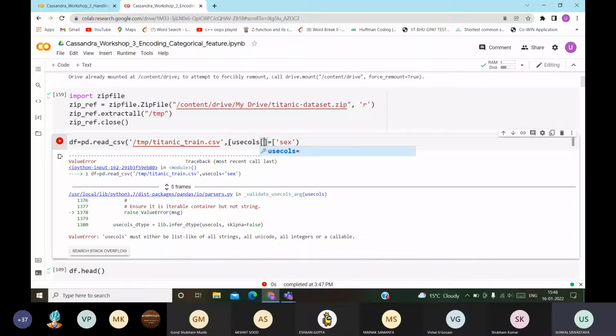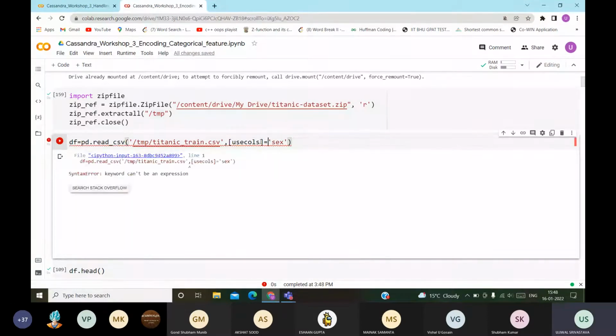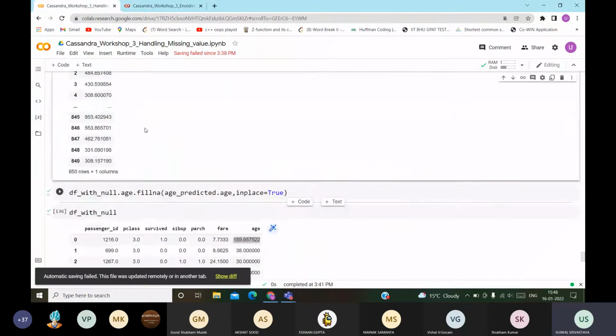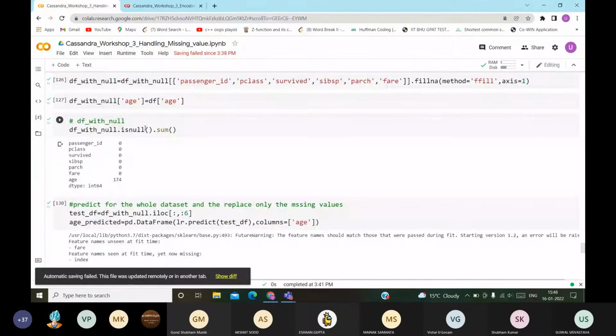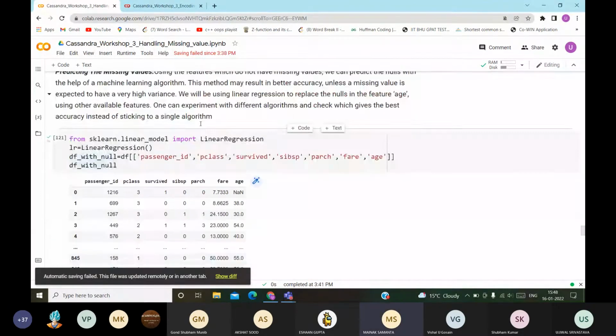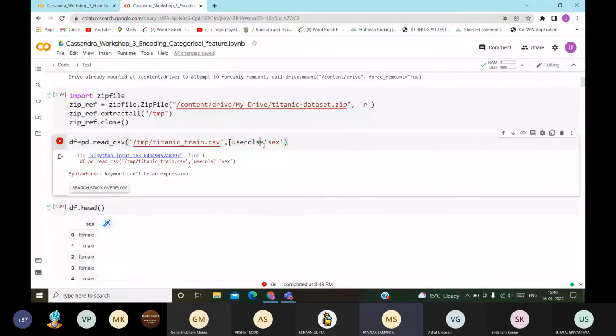There may be some syntax error. Let me just confirm the syntax. Usecols. Six should be in a square bracket. Okay.